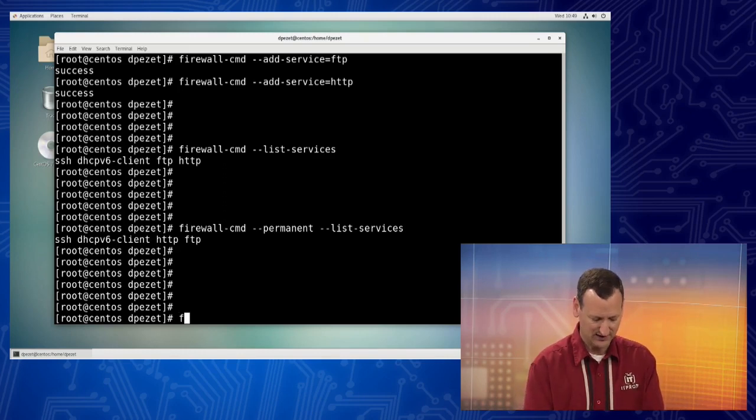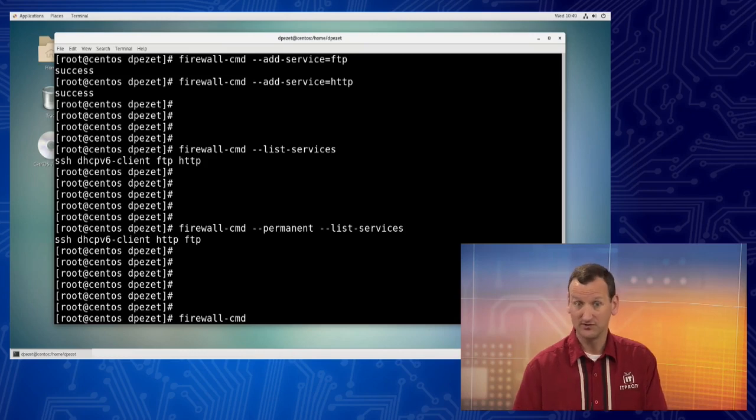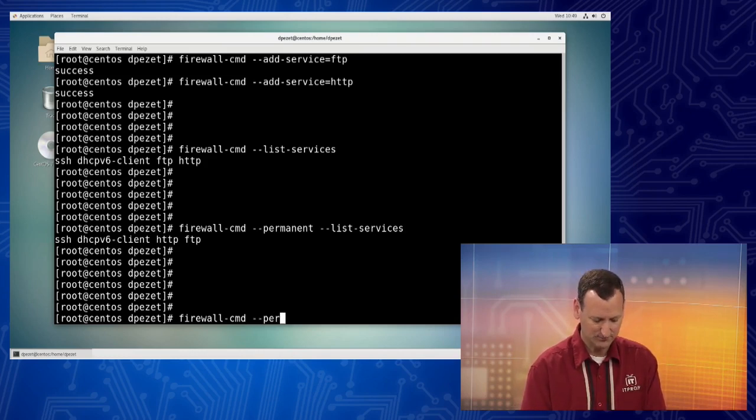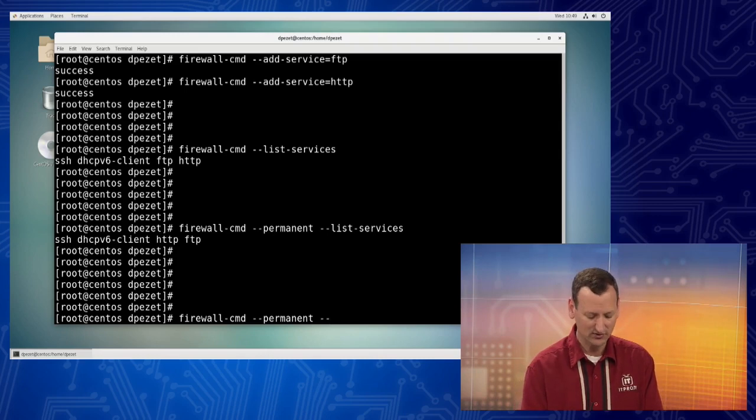And so we can do that by saying firewall-cmd, specifying a zone if need be. Mine's the default, so I'll leave that off. I'll do --permanent. And then, instead of --add-service, I'm going to do --add-port. So I'm adding a specific port in place.